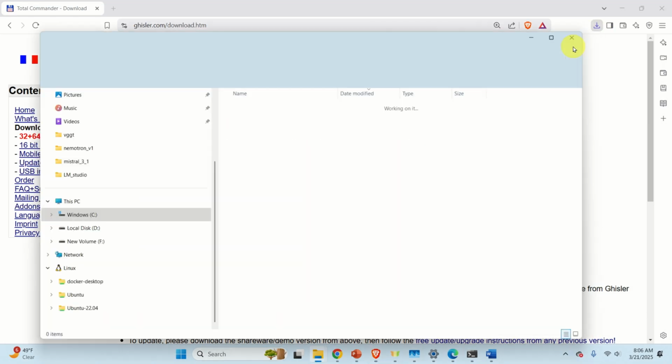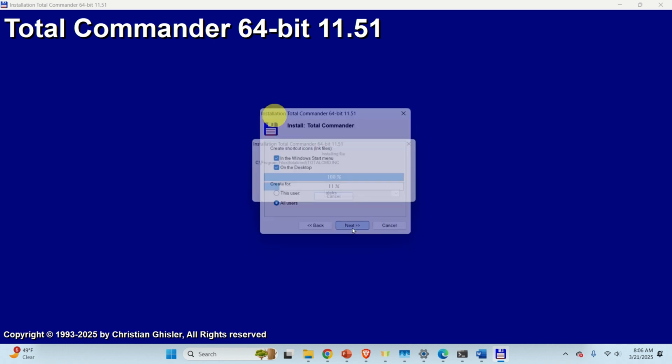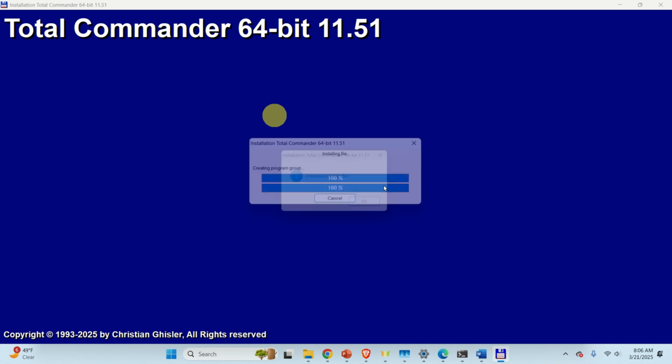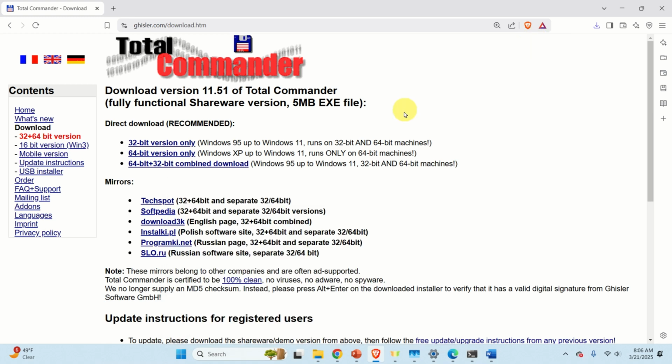Then let's go to the downloads folder and open the file. And installation will start. Let's use English. Let's click next. We don't want other languages. Next, next, next. Let's install this for all users. Next, and that's it. And installation is successful. And that's about it. So let's start Total Commander.